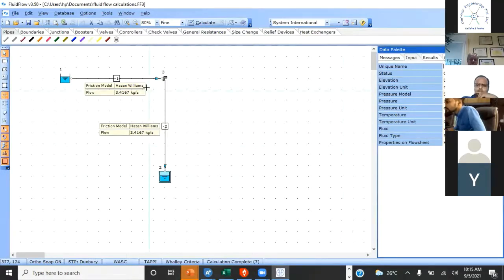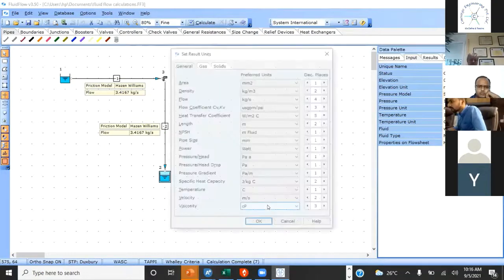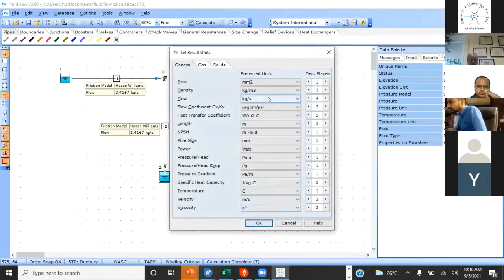You get 3.4167 kg per second. Yeah, that's the flow rate, correct. But we don't like to see kg per second. So how to change this from kg per second to meter cube per hour? You can right click on the flowsheet, then go to Results Unit. Then the third item you see there is Flow. The default unit is kg per second. Please change it to meter cube per hour.